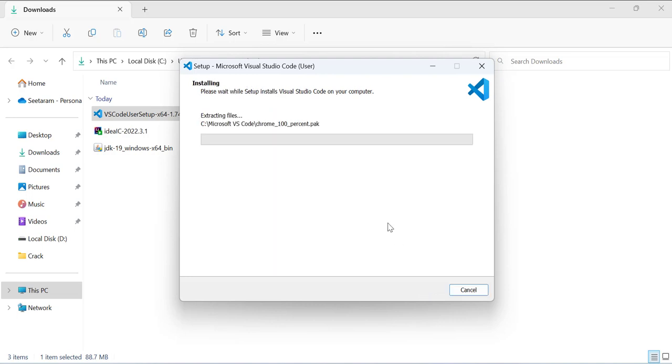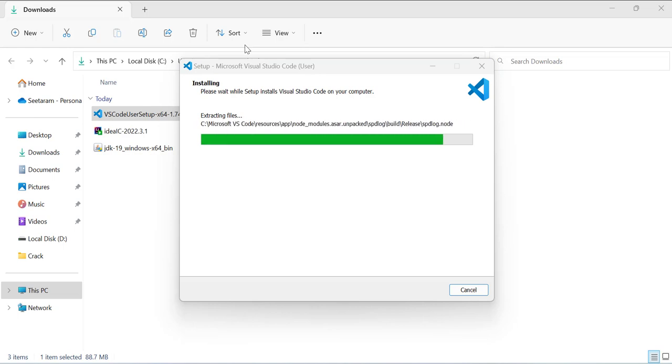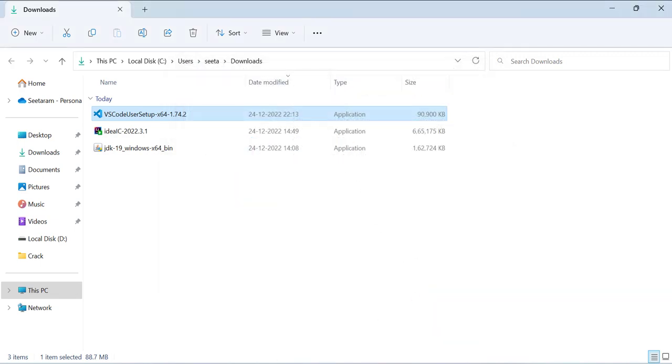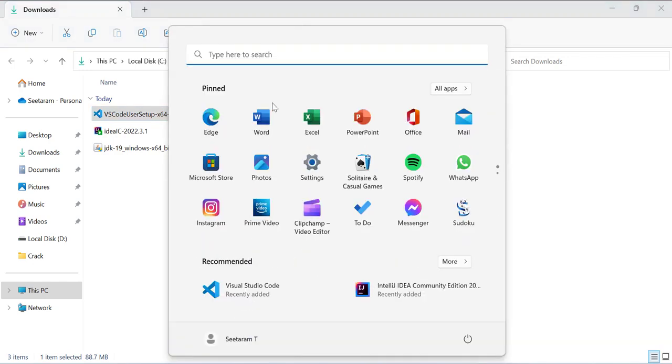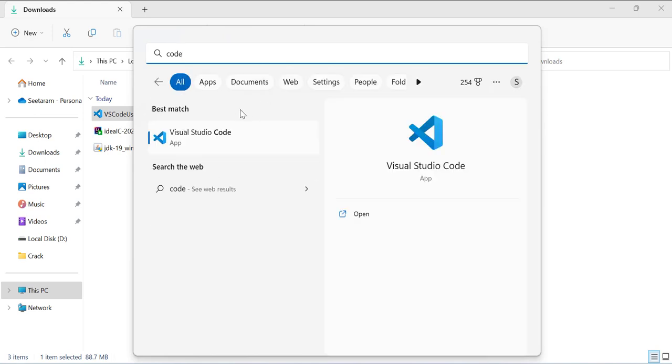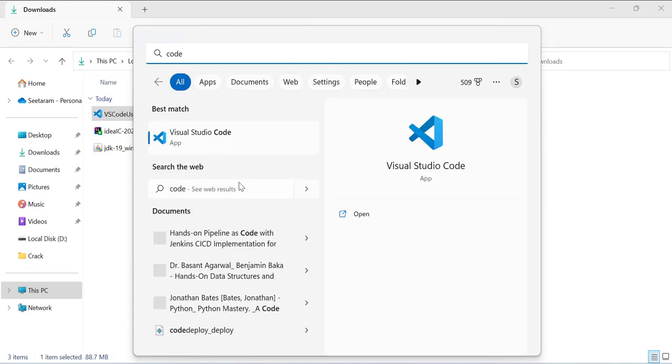Click on install and wait for some time. It's getting installed. Once it gets installed, you can see an option to launch Visual Studio Code. Click on that and click on finish. You can also find Visual Studio Code by clicking on the start menu and typing code. You will see the Visual Studio Code shortcut.